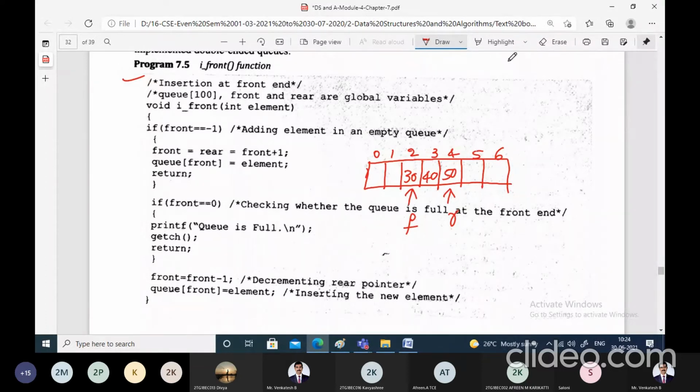What is the element that you want to insert? So let us say that I want to insert an element called 80. I want to insert an element called 80 from the front end of the double-ended queue. Check the condition whether front is equal to minus 1. Because when front is equal to minus 1, what does it indicate? It is an empty queue. That is not the case in our case.